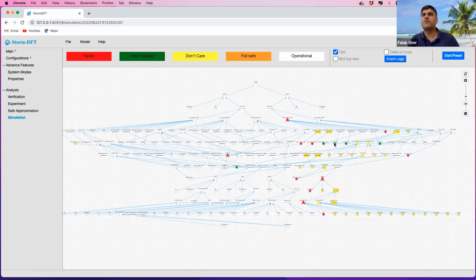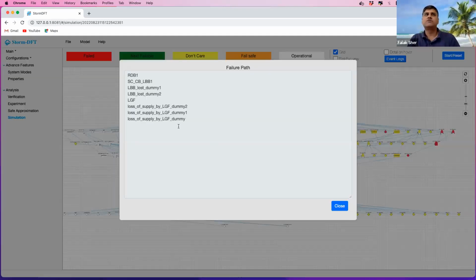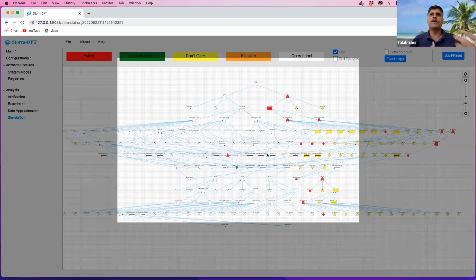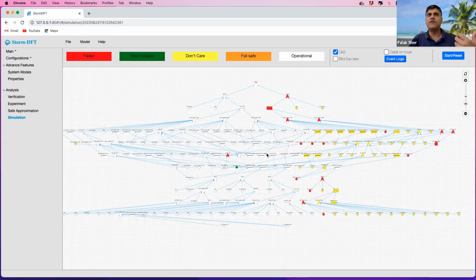So I will just keep on clicking, making this failure till my top event fails. Now, if I click at this event logs tab, here you can see the basic events that fail in this specific order till the time my top event fails. So this is how you can interactively play.